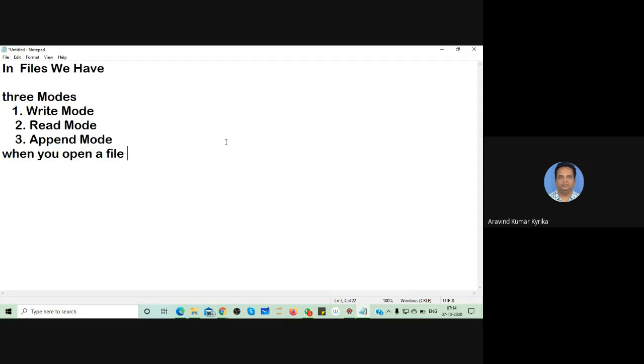So write mode, read mode, append mode. When you open a file in the write mode, if a file already exists, then the file will be erased.